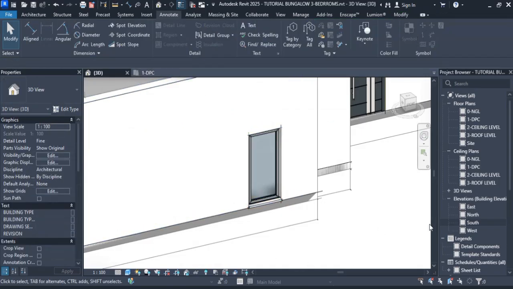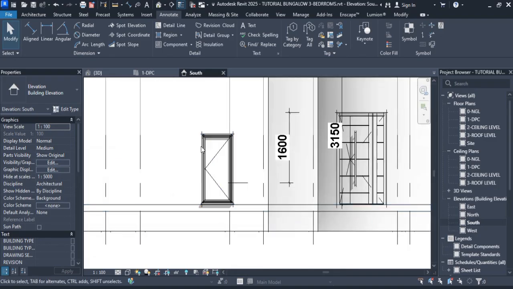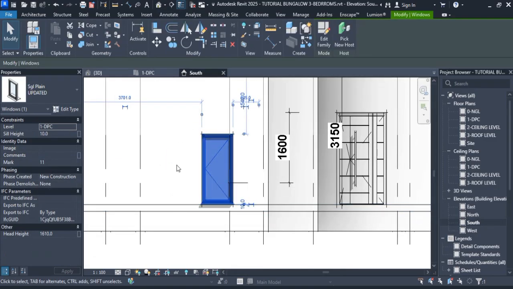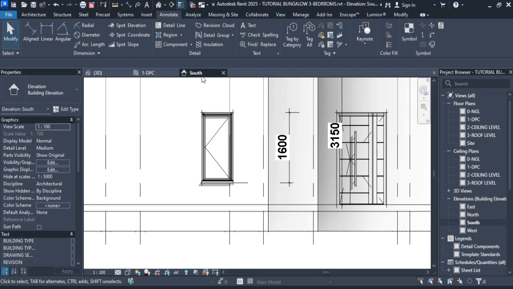What I normally do when I want to set up my windows is I go to an elevation. So for this, I'm going to go to the south, because that's the elevation where the window I just inputted can be seen. So I'll click on it. The sill height of this window here is 10, which is not what I want. I just want this to be at a healthy 500 mm, not up to 900, which is the standard though.